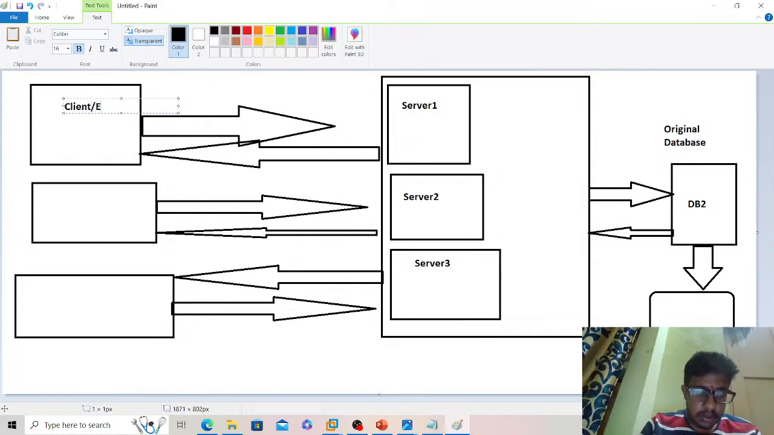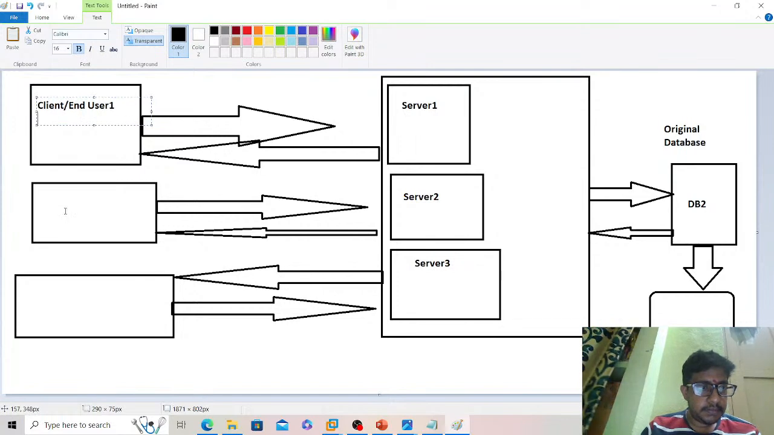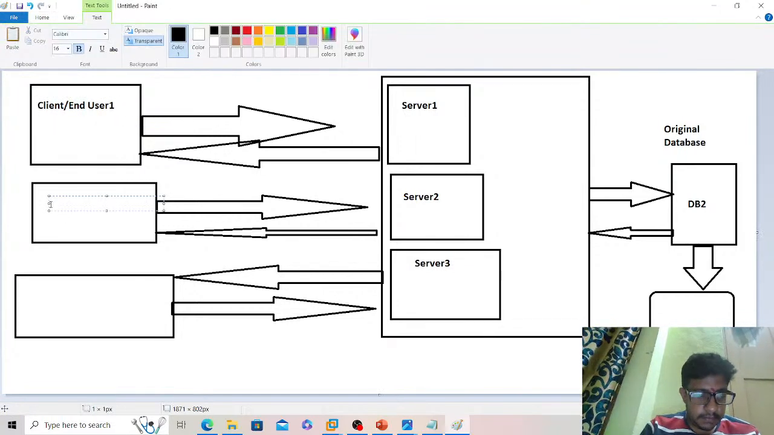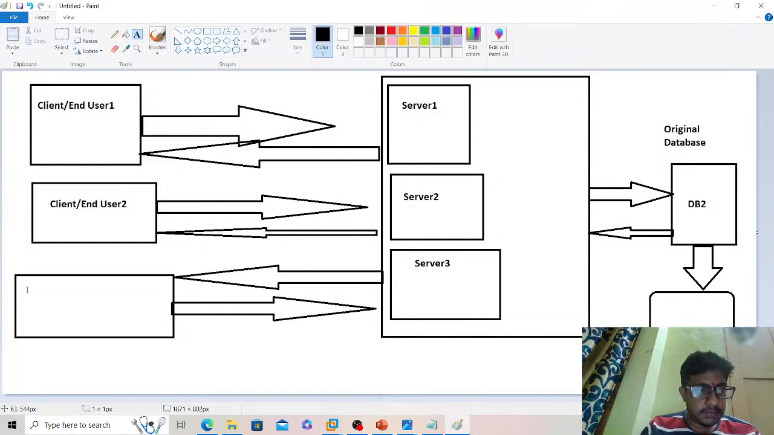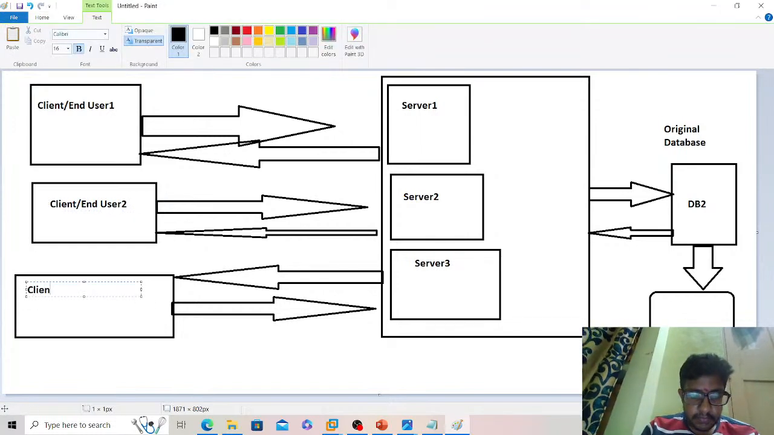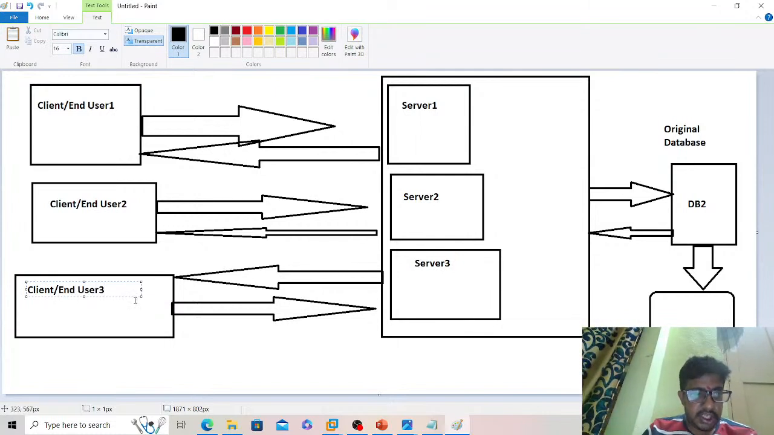This is client or end user 1. Client or end user 2. Client or end user 3.